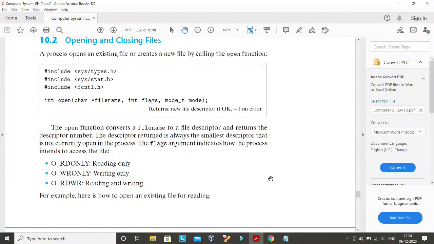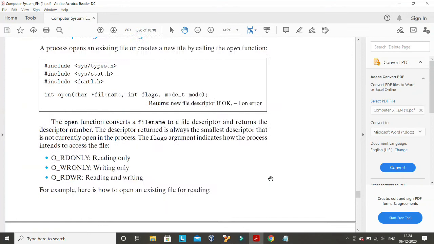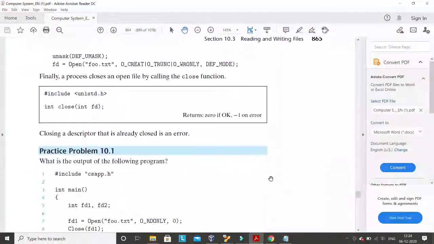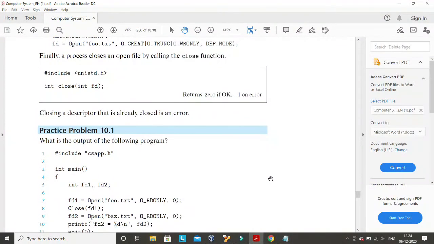And the most important part is what this function is returning. It returns the descriptor if it is okay, meaning it can successfully open this file, and if there is an error, it will return -1. Okay, so file open is clear. I'm moving next. Next is how to read and write from a file.